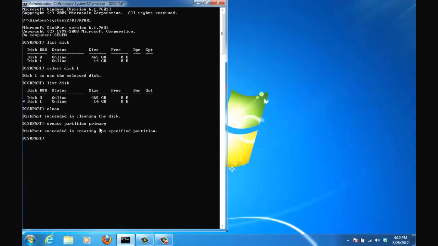Now you got to select that partition because we want to format it. So select partition 1. When you create a primary partition, it's always called partition 1. Okay, so enter. Partition 1 now is the selected partition. The next step is to actually format this partition. So type in format fs=ntfs and type in the option quick.